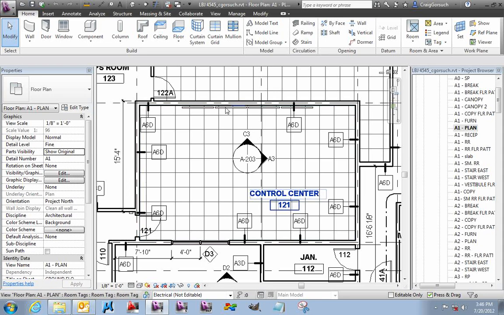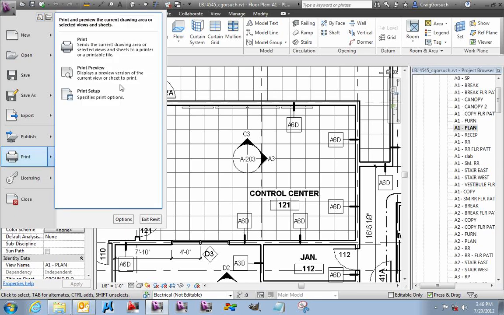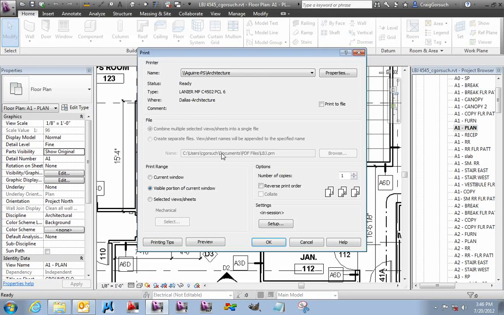As you can see, I've got the floor plan open. I'm zoomed in on the area that I want to print, and I'm going to begin the print process either by Control P or click on the Revit menu, come down to Print, and start my print command. I want to click on print the visible portion of the current window. This is the closest thing that Revit has to print what's on the screen. So this is the setting that we need to use here.